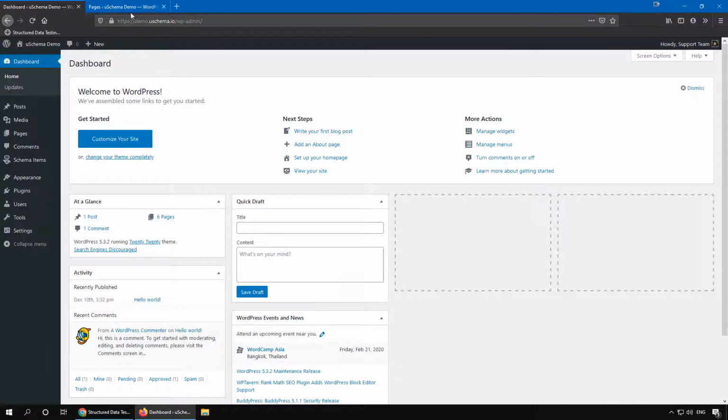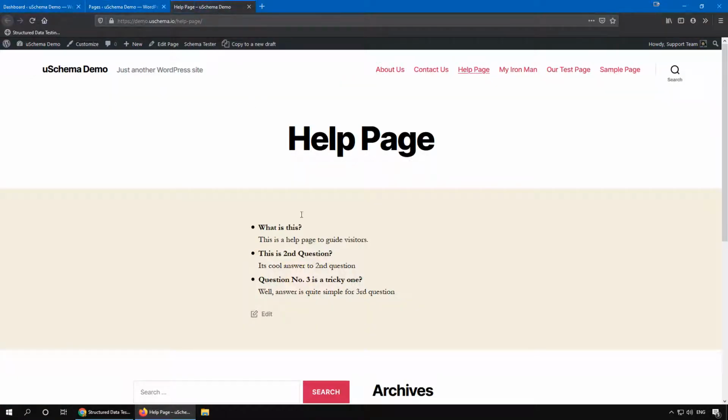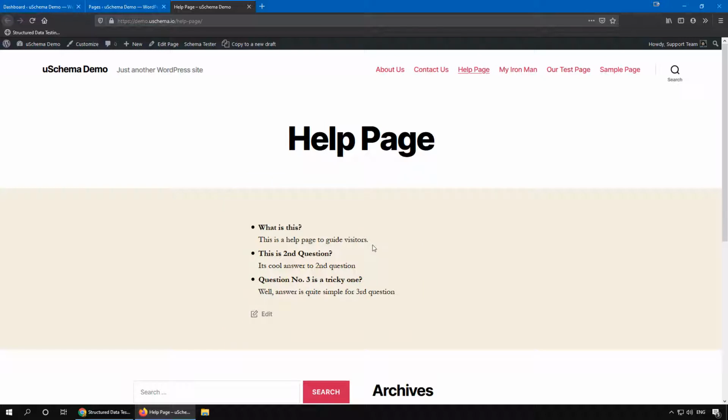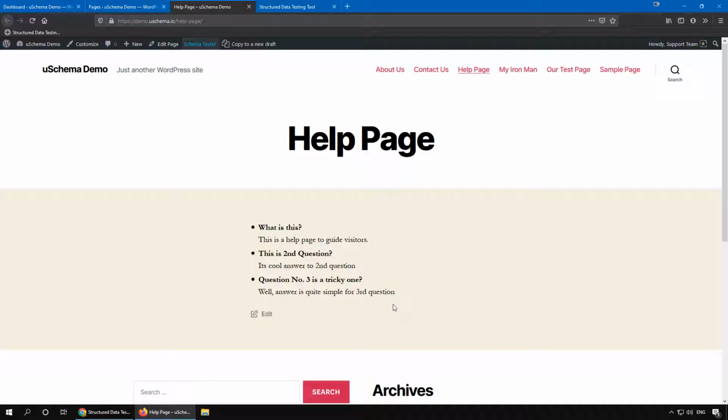On our pages, let's see what we have got there. We have created a help page. It is just a simple help page. If we click on its view page, it just has some simple questions, just some dummy questions. And if we just test its schema right now and see what schema is there, there is no schema related to FAQ for this particular page. So this is our goal, to add an FAQ schema for this page for these questions and answers.